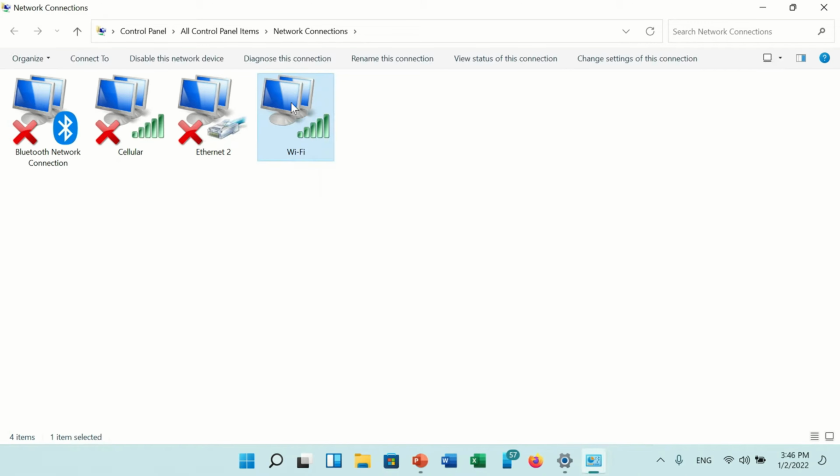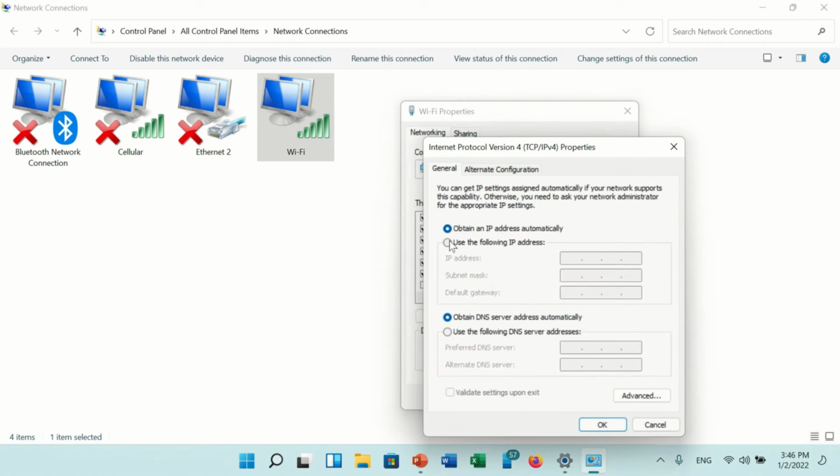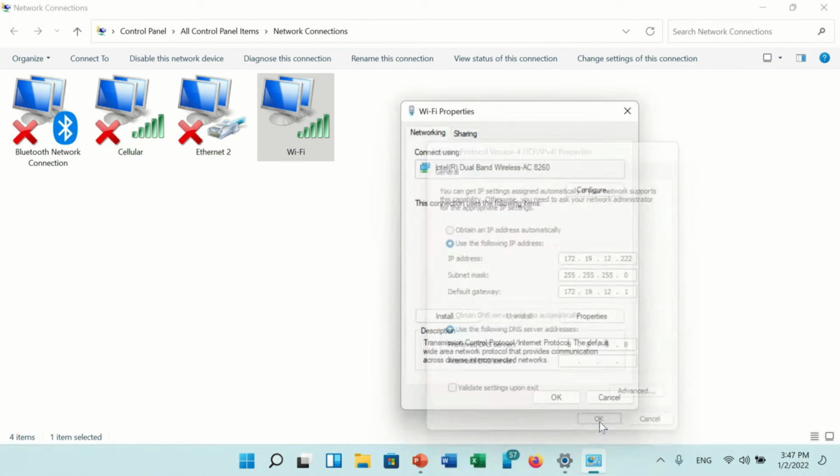Now you can see our Wi-Fi adapter. Now right click on it and go to Properties. Now find here Internet Protocol Version 4. Now click on the option "Use the following IP address" and put in the IP address manually that you want. After that, click on the OK button.